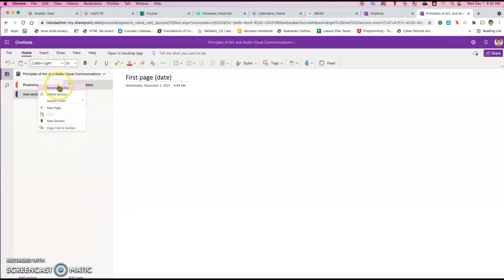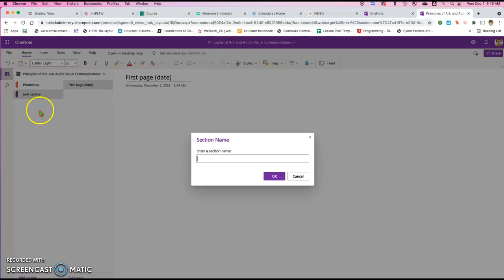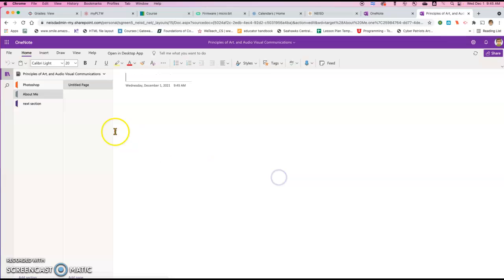You can add sections here. So you could do the About Me section. Okay. So the About Me section. And you could take that and reorder if you want that to be the top. First page, you could say About Me, and my name is, right?